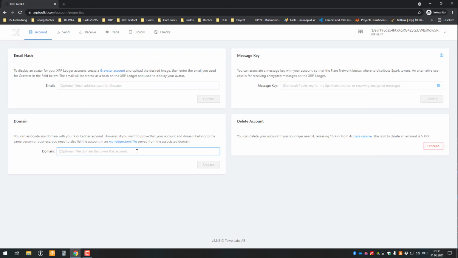So either the domain, but that's not interesting to you, since this is a property which rather, as you can see here, is for proving that your account and domain belong to the same person or business. No matter, you can also set a domain for the account. But the other interesting part is the thing here with the email address and the Gravatar account.